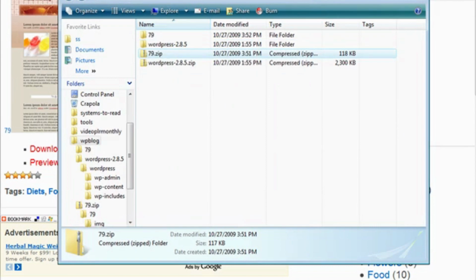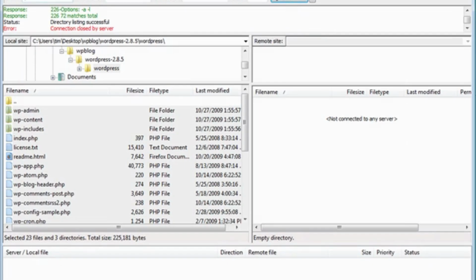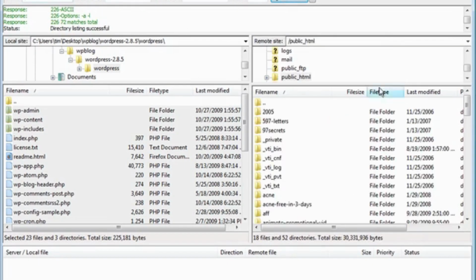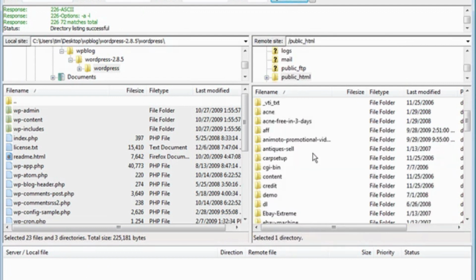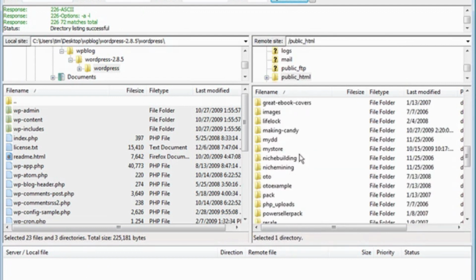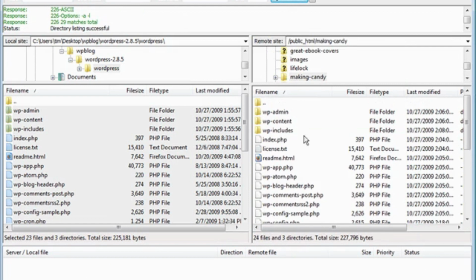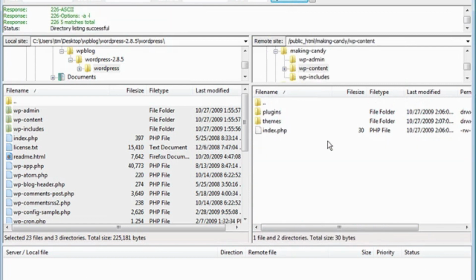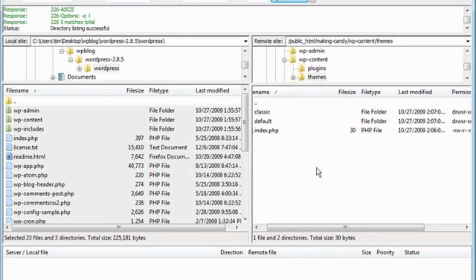Then we need to go back to FileZilla. We'll reconnect here. We'll go into our Making Candy directory. Then we need to go to WP-content inside there. That's where all our content resides. In here we have plugins and themes, and that's where we upload these things. So we'll go into themes.